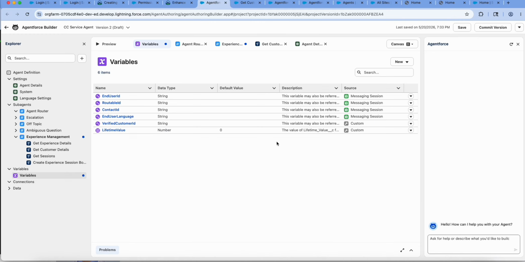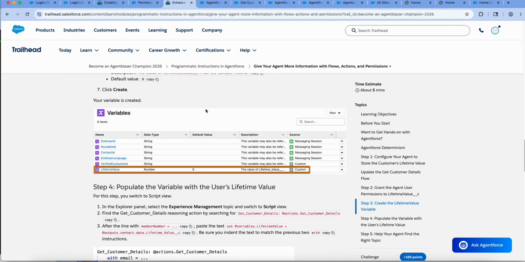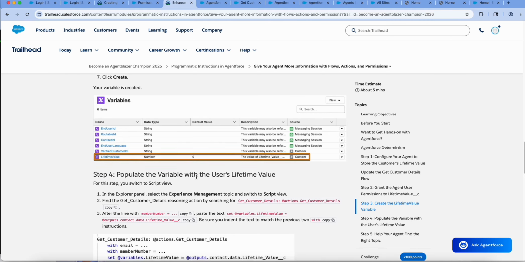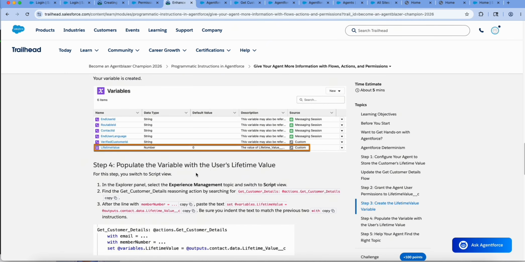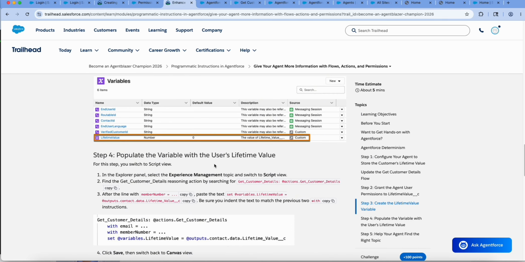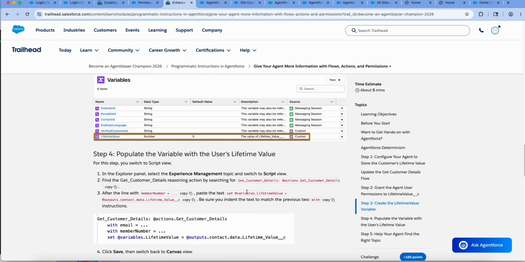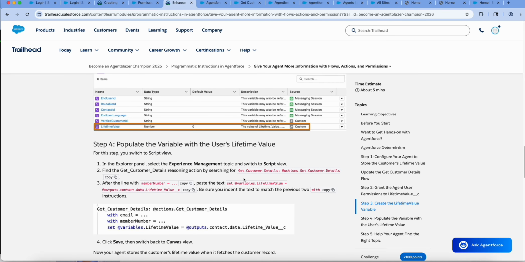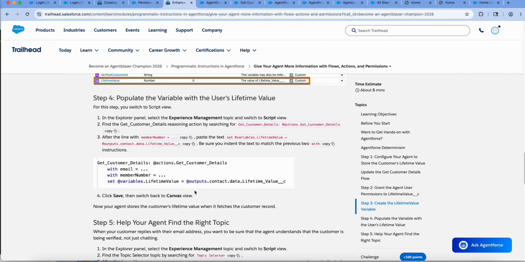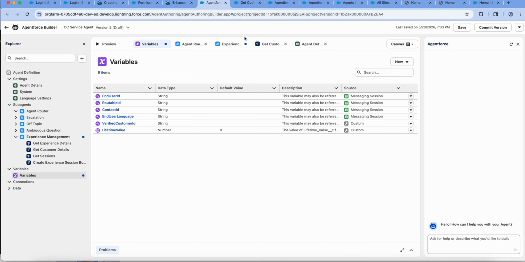So we're just creating the variable, did nothing here yet. Now, once the variable is created, how do we make sure that this value gets updated from the flow? This is where we're going to have to switch to the script view, and look at the script as well to add that value. So let's go to our agent script in the script view.